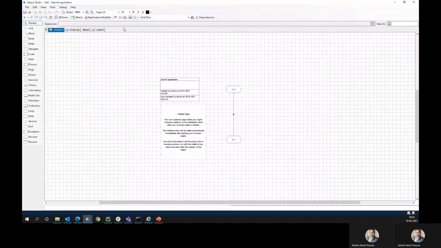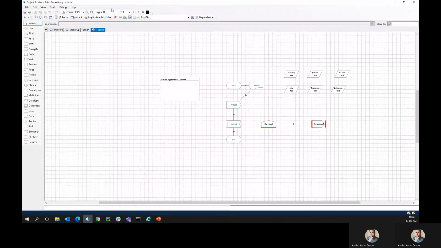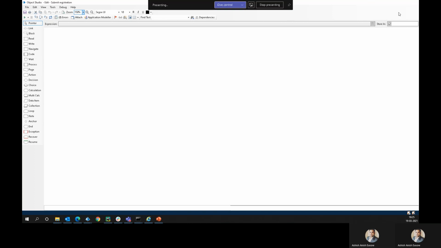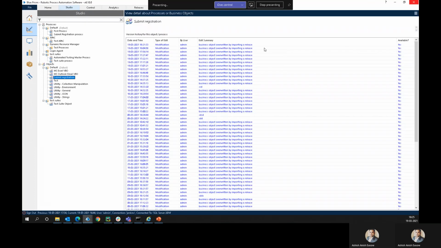Let me go to the object. If I check the object, this is my submit action. As you can see, all this is tested. It's actually marked in green. Just the error handling part, exception handling part has not been tested. So this was test coverage, which was also configurable.